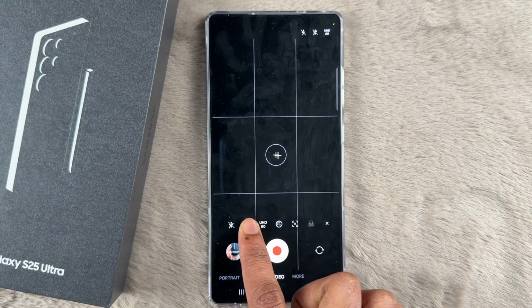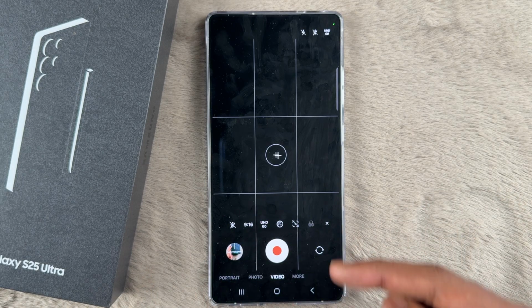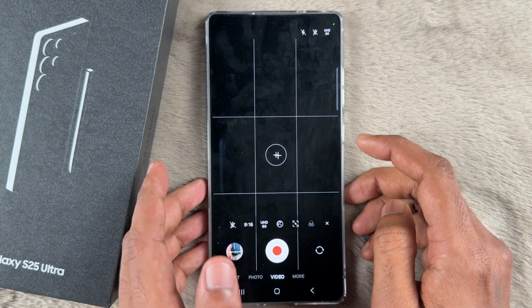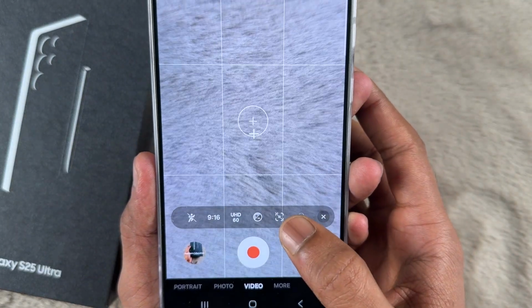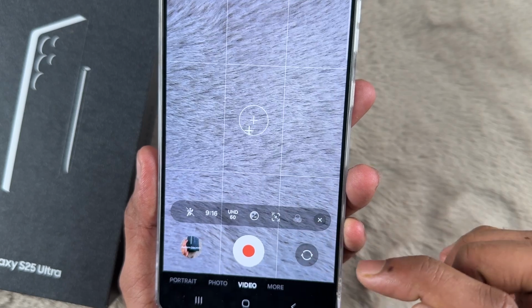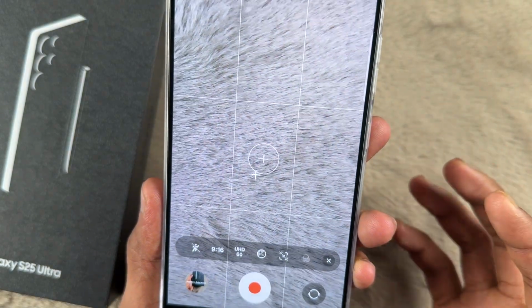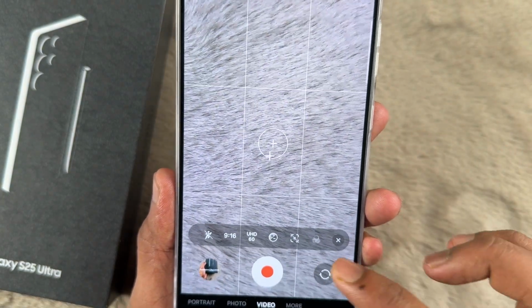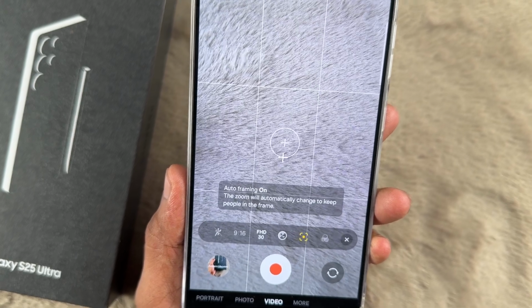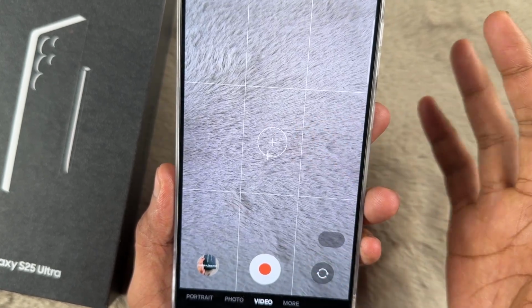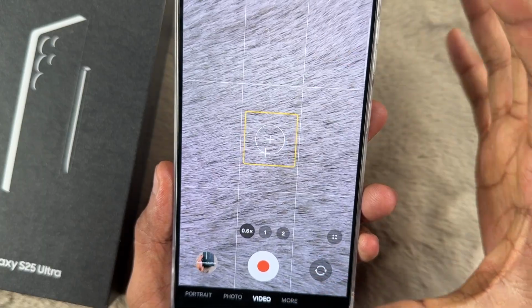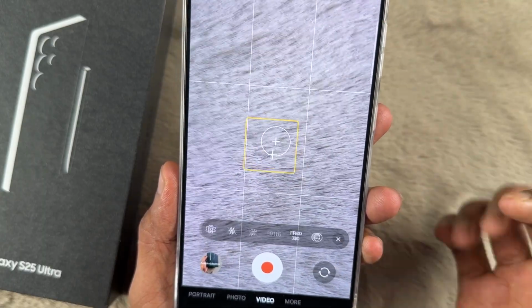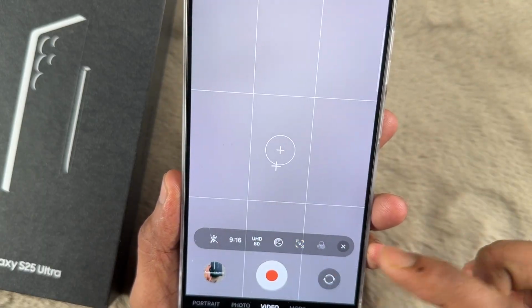Now scroll, swipe a little left, and from here you'll find this icon. Let me show you more closely. Here it is. This is the icon that will allow you to turn on the auto zoom mode. You can simply turn it on, and then from here you can tap on any object to focus, and it will automatically zoom to that object.